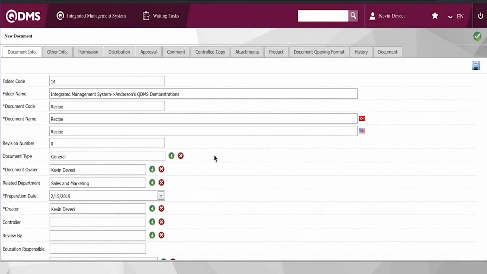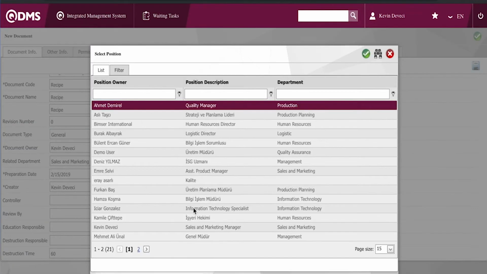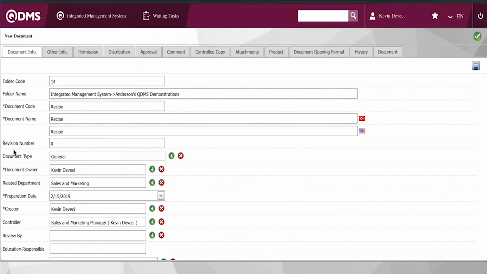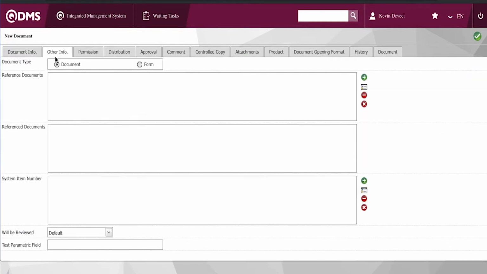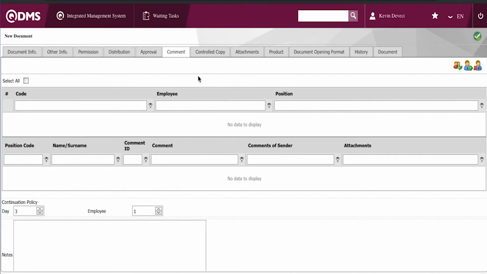This process is very similar to creating a new folder. However, this time I would like to select this user, Kevin, to be the controller of our document. The folder creation process has a tab labeled Other Information that manages certain metadata, such as whether or not what we are uploading is a form. The matrices of permissions, distributions, approvals, and comments for document creation are also very similar to the folder creation process.